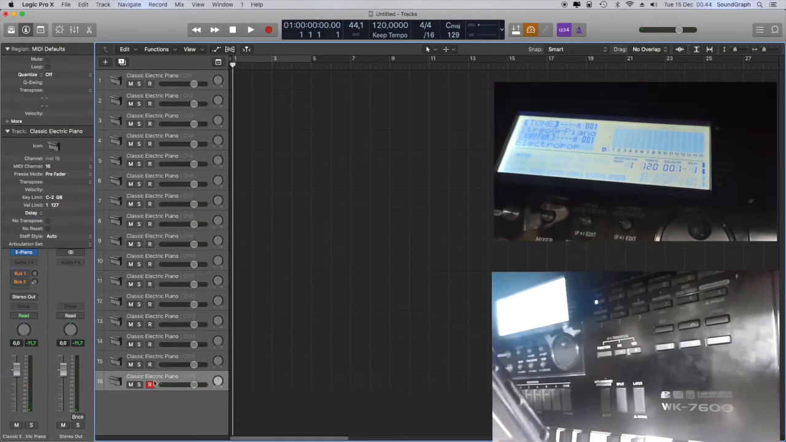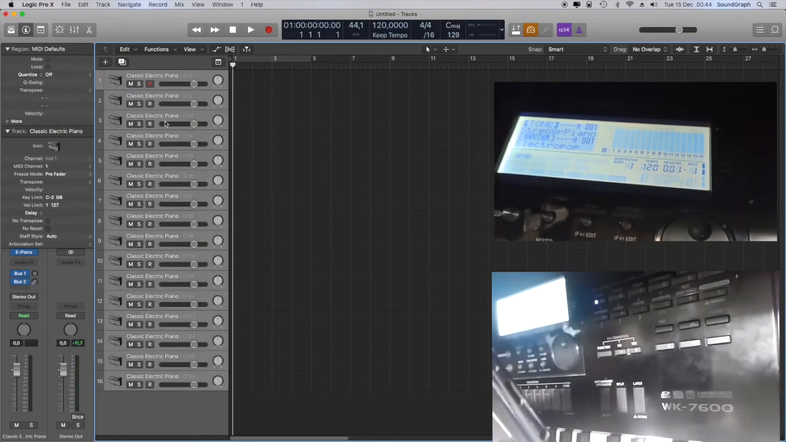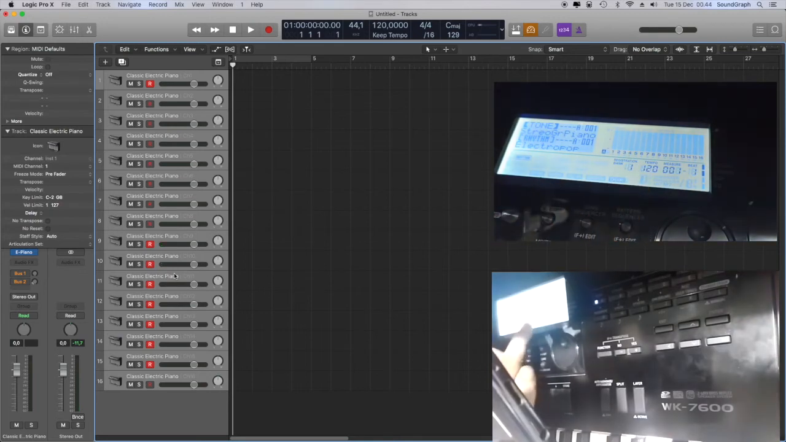Oops, I forgot to arm the record enable button on our DAW. Just select all the tracks and arm or press the record enable button. Okay, let's try again. Here we can see on our DAW there is some MIDI signal coming in on tracks 9 and 10, and it matched with parts 9 and 10 on our keyboard.